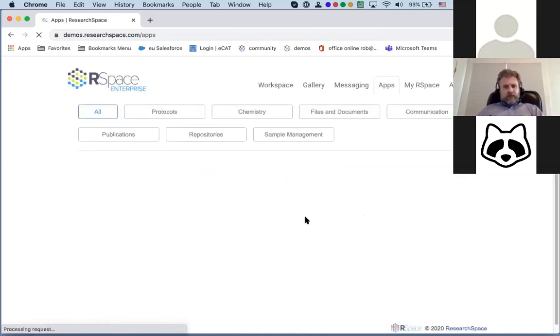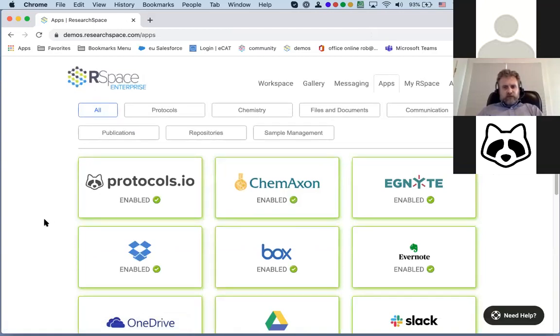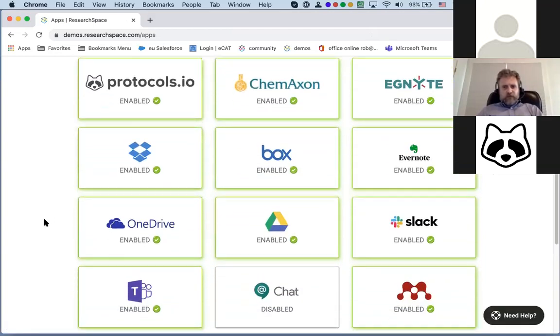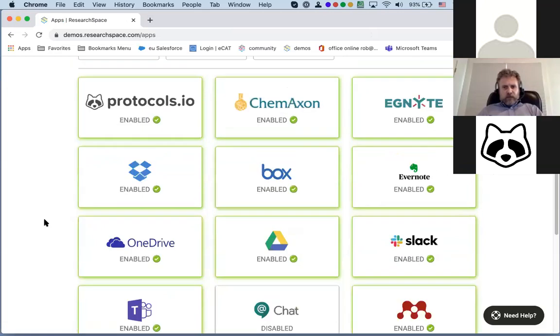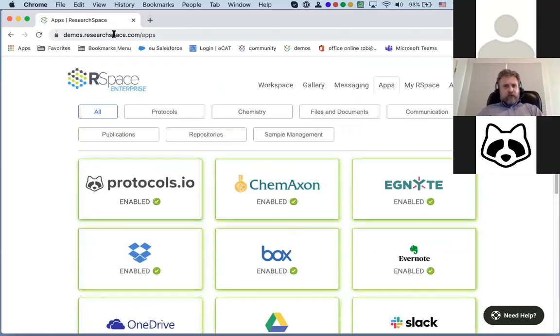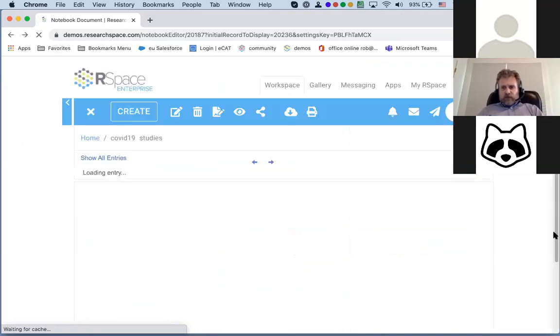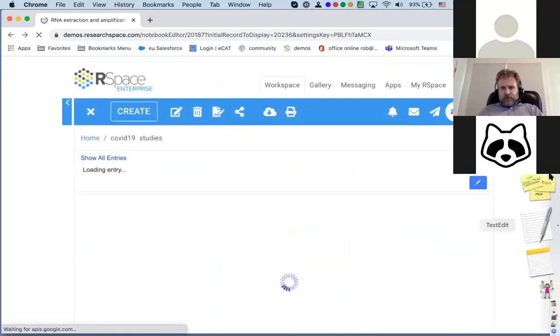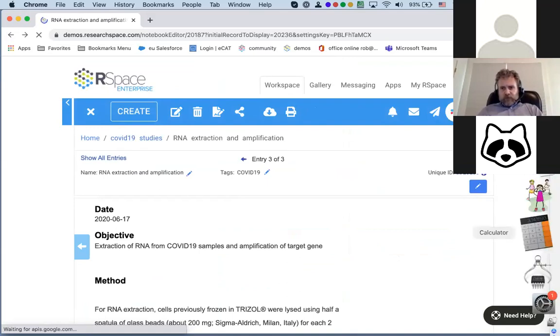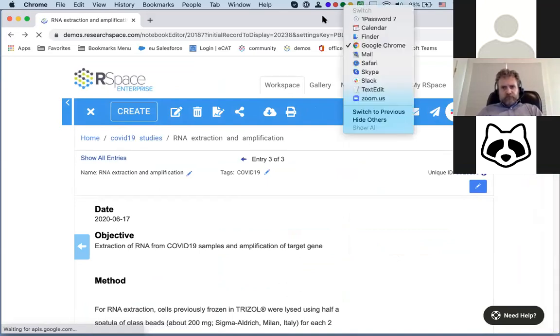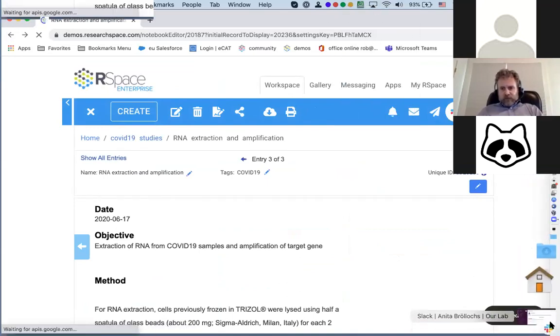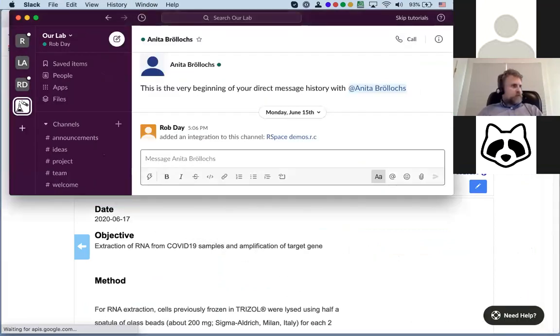Luckily, though, RSpace has the ability to access a range of different external tools that you probably already work with in your lab, including things like protocols.io. So what I'm going to do is reach out to my colleague Anita via Slack, which is another tool that we integrate with. For now, I'll just open up Slack and paste in a message to my colleague Anita.